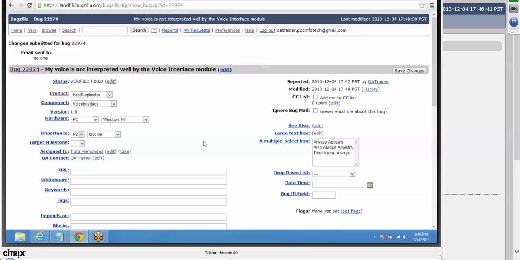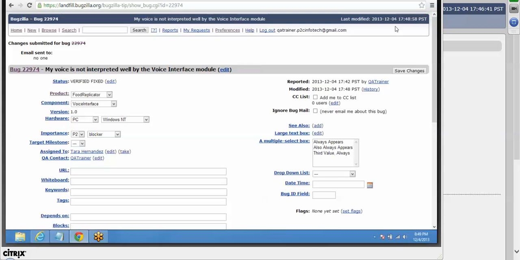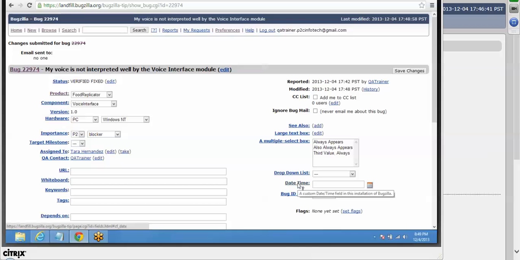Within Bugzilla, it is called verified. Within Quality Center, it is called closed. So this is how we have to file a bug within Bugzilla. In case you have any doubt about any field, just hover your mouse cursor over that particular field. It will tell you the importance of that particular field.